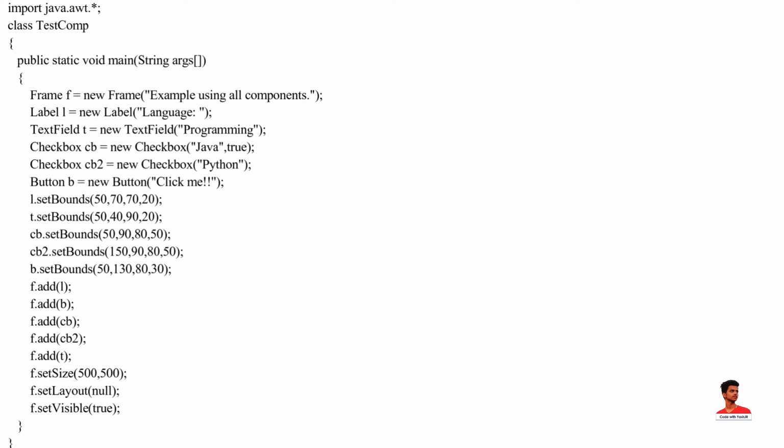After that, we have set their positions on frame using setBounds method, and we have added all those components on frame using add method. We have also set the size and visibility of frame.